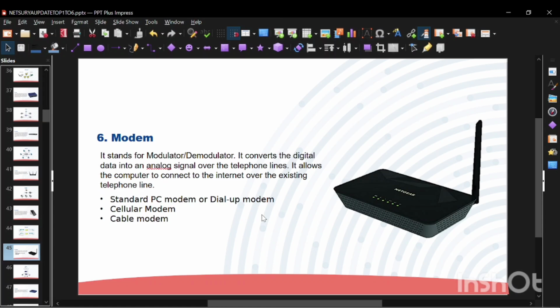According to the definition, a modem, short for modulator and demodulator, is a device that converts digital data from your computer into analog signals to send over phone or cable lines. Then it converts incoming analog signals back into digital data your computer can understand. So that's all about your modem, and there are basically four types of modem. First is dial-up modem, second DSL modem, third cable modem, and last one is fiber modem.